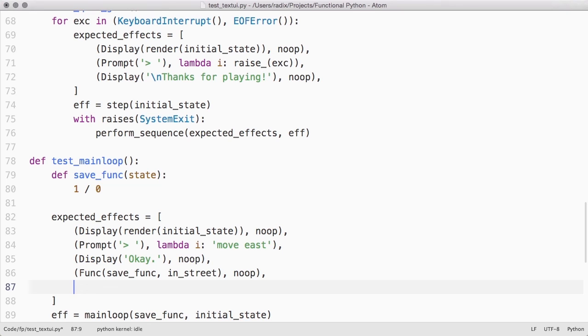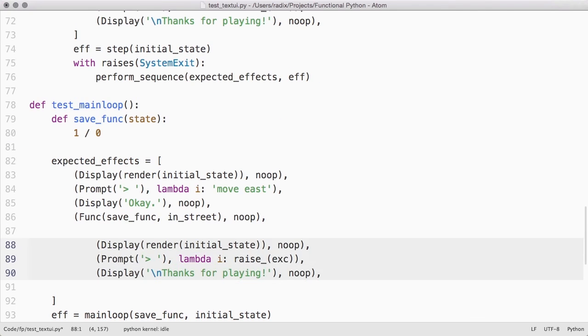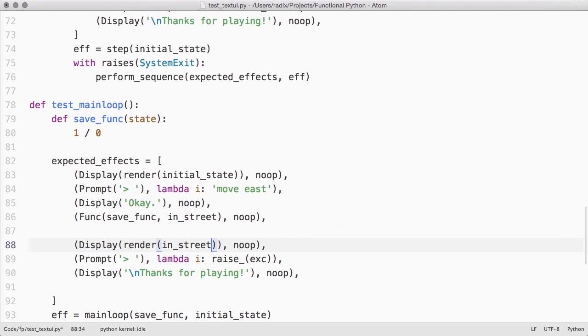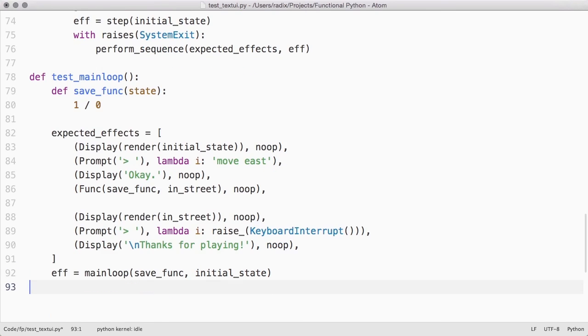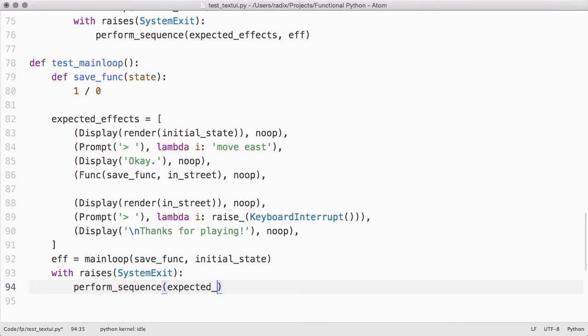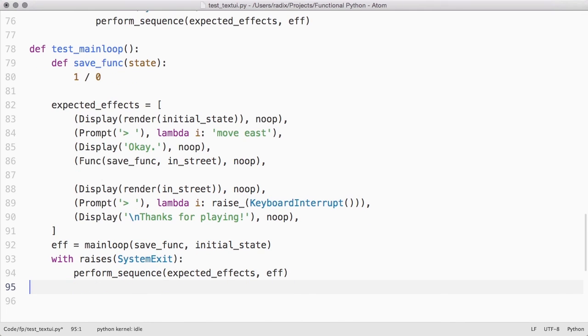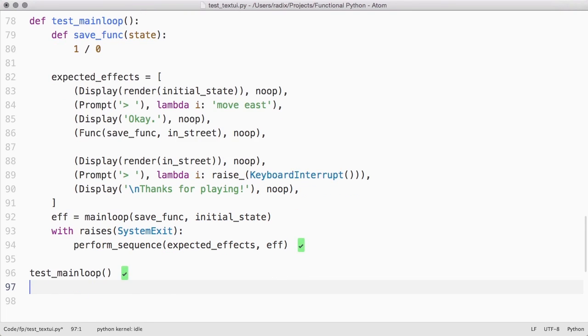After that, the main loop repeats, so we expect another series of effects for running an iteration of the game loop. I'll simulate the user ending the game to stop it. This is just like what happens in test quit game, so I'll copy that sequence from there. I have to make sure that we're rendering the new location that we're in, and also simulate raising specifically the keyboard interrupt exception. So like our test quit game function, we want to make sure that system exit is raised, since we simulated the user ending the game in our sequence of effects. And that's it. Since the main loop function doesn't return any interesting value, we don't have any final assertion on the result. And it works.